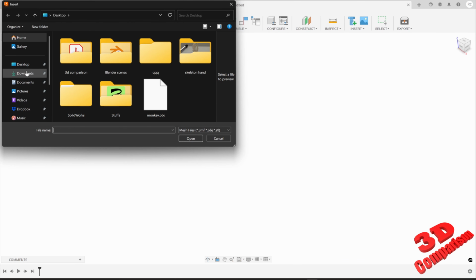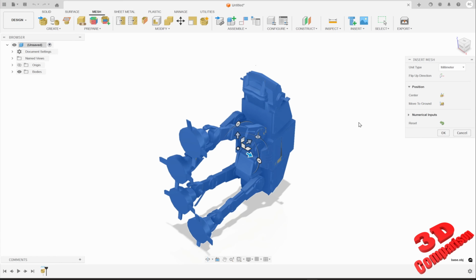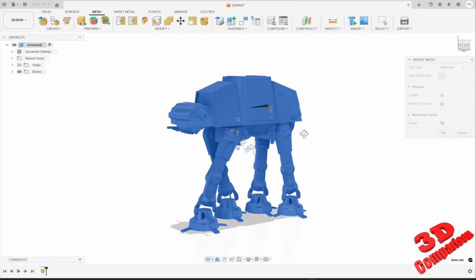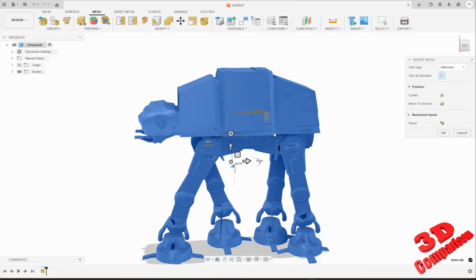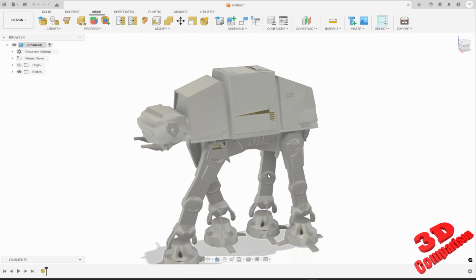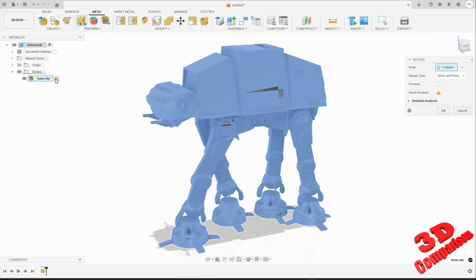In this case, I have that model on downloads below. This will be the base model. I can also flip it. As you can see, this will be imported in millimeters. Now keep in mind that generative AI will not generate these at the true scale, so you will have to further scale the model. But the mesh looks like this, and if I expand the bodies, we're gonna see that the mesh will not be closed.